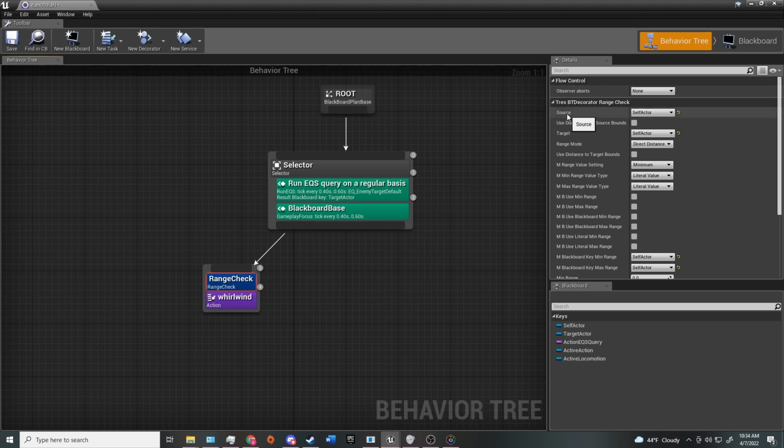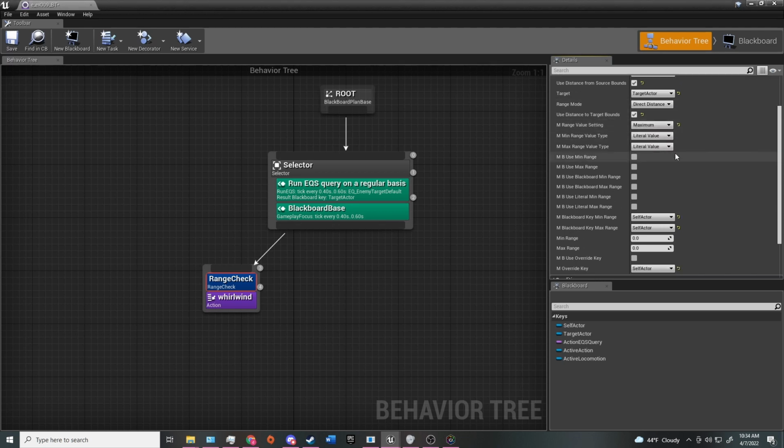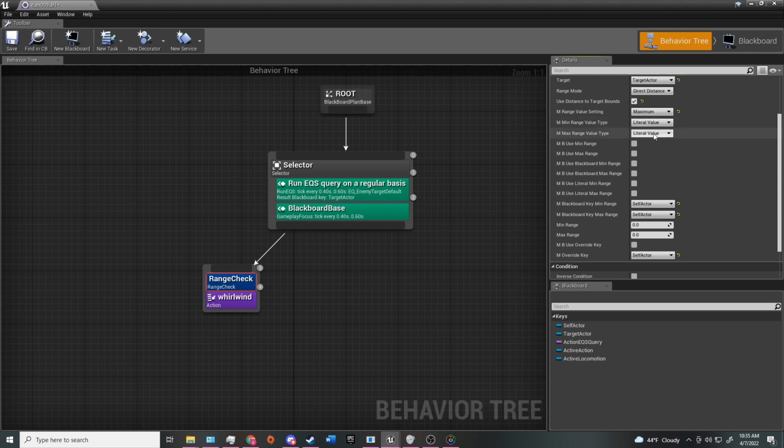So in the source, that's the first checkpoint, and we're going to want a stealth factor, right? We're going to check this, use distance from source bounds. And the target is the target actor, so we're going to check the distance between the source and the target actor. You're going to click on use distance to target bounds. For range mode, you can click it down. You're going to see a few different things, but we want to leave it for direct distance. For the range value setting, we're going to click maximum. For these, we're going to leave as literal value.